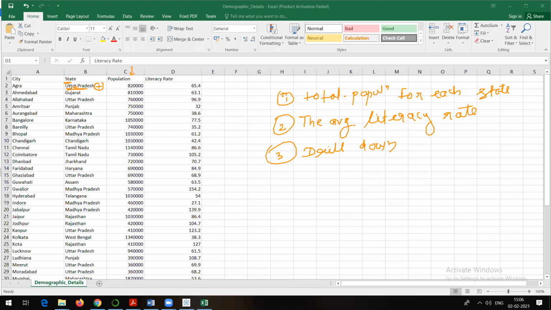For example, in Uttar Pradesh, what do we have? In Uttar Pradesh, we have the city Agra. In Uttar Pradesh, we have the city Allahabad, and so on. Right? So all the cities in Uttar Pradesh state, we want under Uttar Pradesh only. That's how we want it, because that is going to make the data easier to understand.